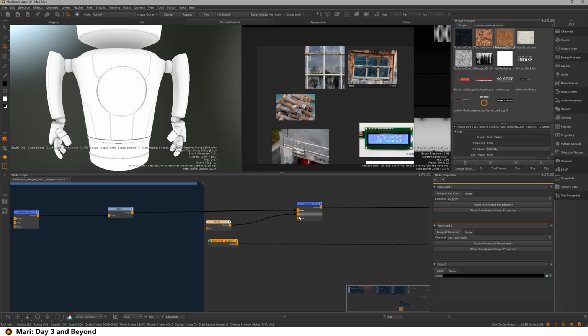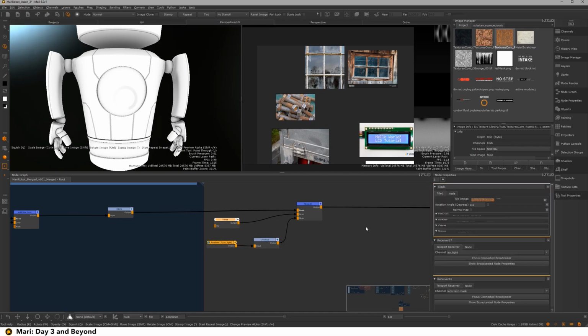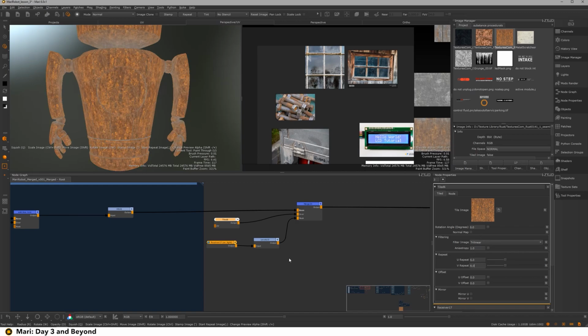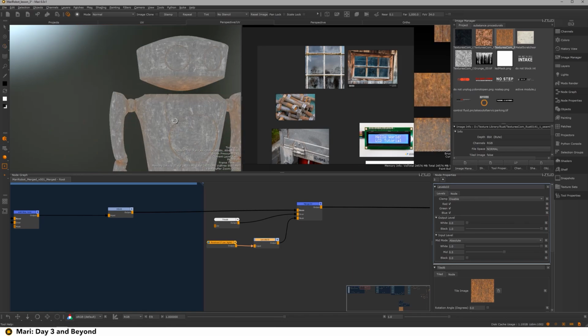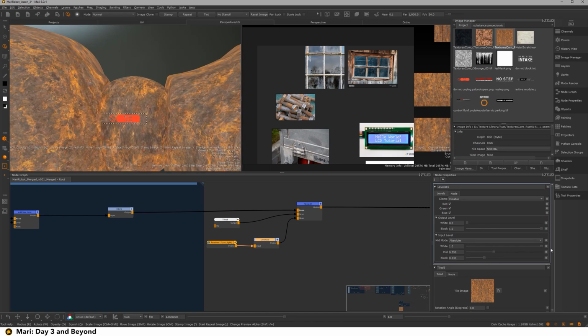So final few details, I'm going to add some rust by just placing down a tiled texture using one of the rust textures I've actually already used. And then just using the ambient occlusion bake that I already had in my scene, I'm going to use a levels node on that to define a really tight area just in the crevices of this mesh to add some rust, and then using that mask, add it to my other channels as well, so it's a bit rougher in those areas too.